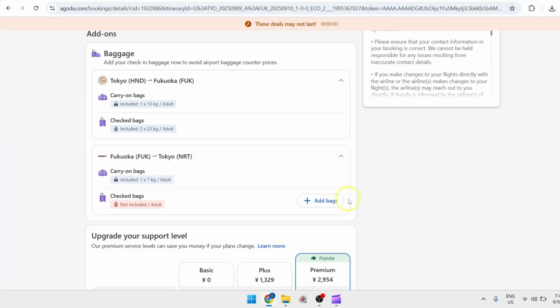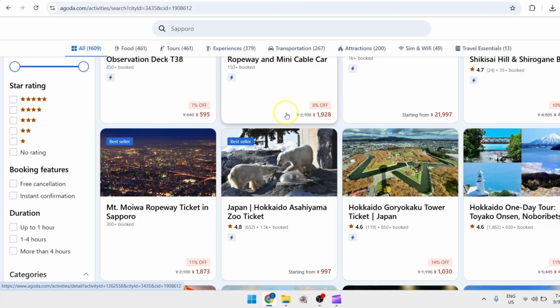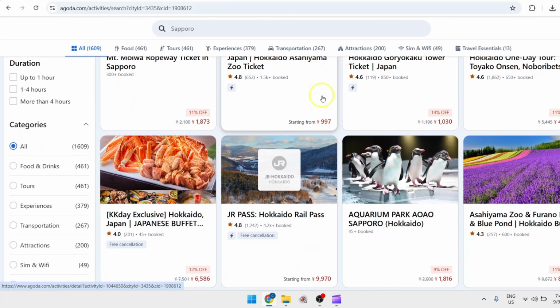Then once everything is good on this page, you can proceed with payment. And the only thing left to do is proceed and complete your payment. So that's pretty much it.